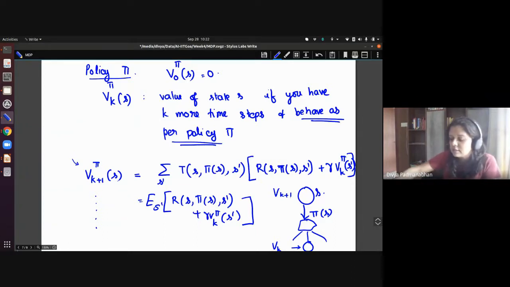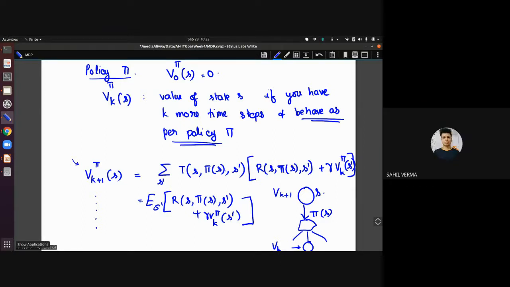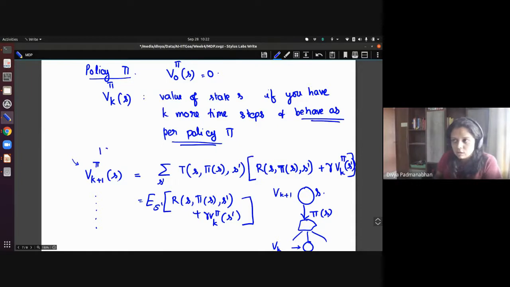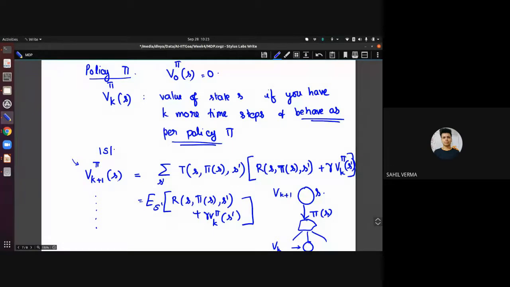Can somebody answer? Attempt at it. S into A. S into A. So S, okay, let's take this. S is because you have to do this for every state, right? And what about A? Why do you need A? Sorry. Oh, S square. S, not A.